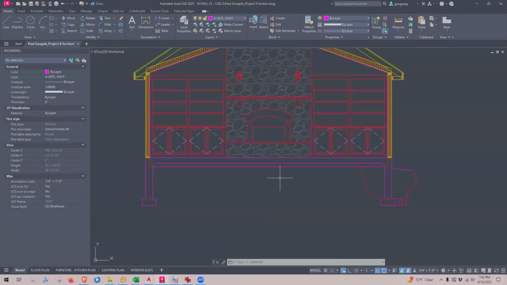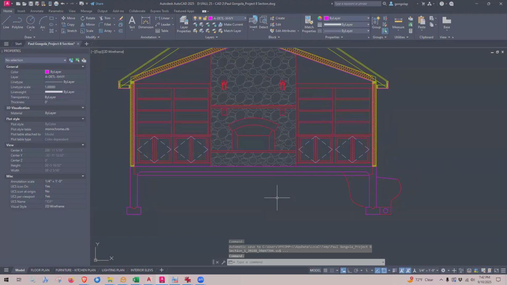All right, that looks good. Let's do, should we do some hatching? Oh, why not? All right, okay, let's do some hatching. So let's hatch this floor stuff over here.